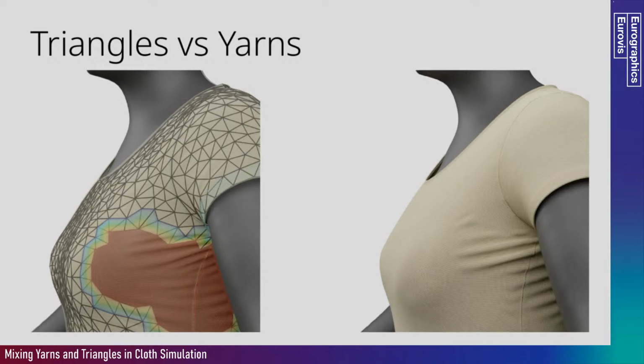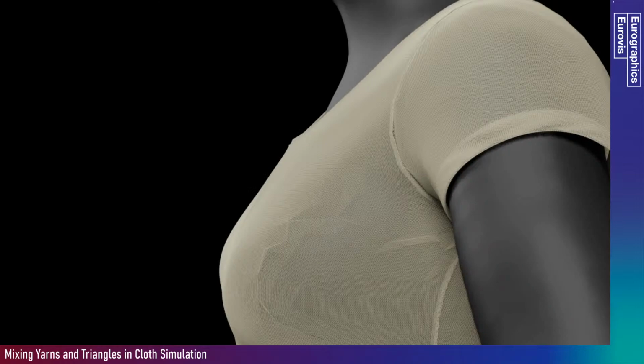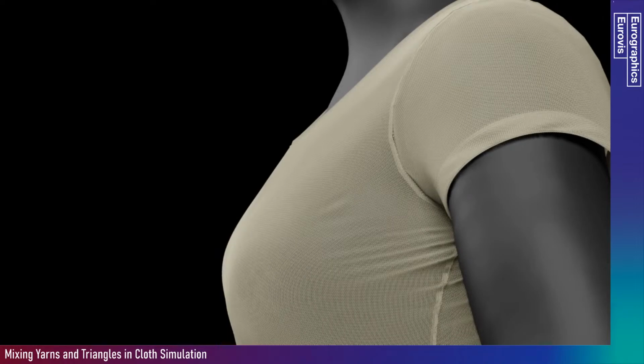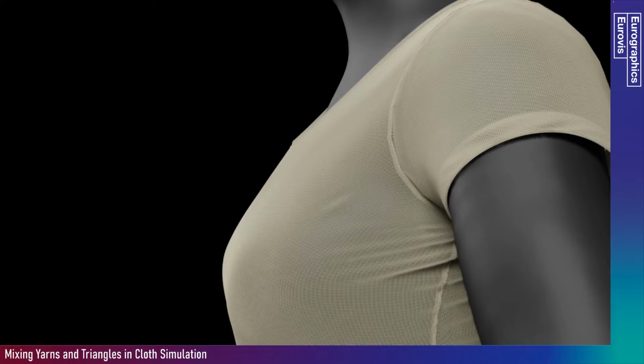We initialize the simulation with the triangle-based result, and then we insert yarns in the regions of interest. In this example, we choose the armpit area as region of interest, as it suffers high tension. We execute the mixed simulation as a relaxation, and interesting details appear in the armpit area. These details are well captured by our mixed simulation.